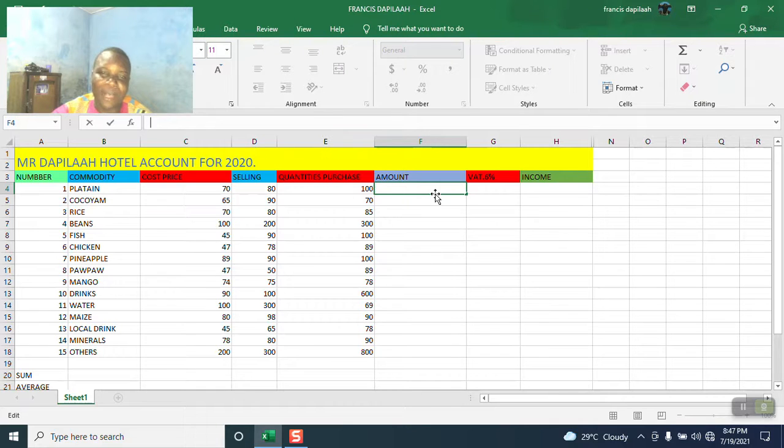When we talk of the amount, we are actually talking about the total amount used, and when we are talking about the VAT, it is the percentage, or the tax percentage, that is placed on the organization. And the income is here. When you want to get your income, you subtract the VAT from the amount to get your income.